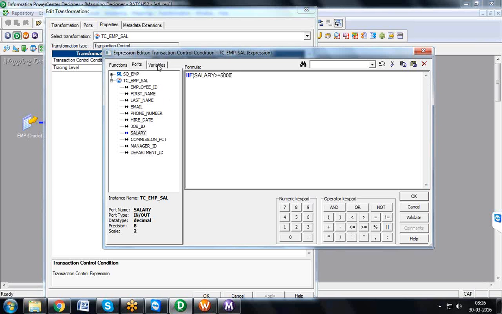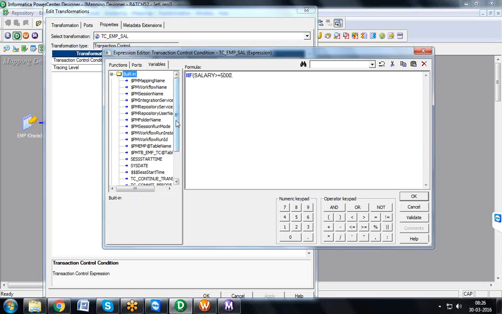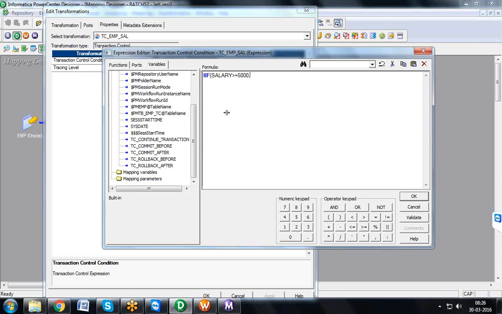And you need, see, just click on variables. Here you have something called built-in. Click on this. You just follow these things, okay? If an employee salary is greater than 5,000, commit after. Practice it with commit before, rollback before, and see what output you get, okay? If an employee salary is greater than 5,000, commit after or else roll back after. That means less than 5,000 will roll back, okay?